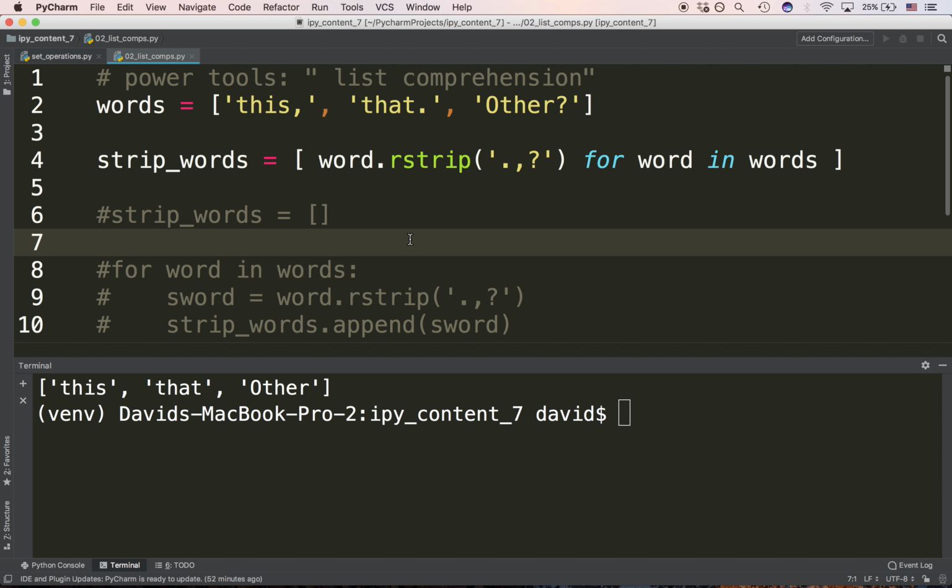Now, some folks, when they look at this for the first time, say, well, this is confusing. Why don't they just say for word in words, colon, word.rstrip? And they certainly could have. I'm not exactly sure why they didn't. It may have been a precedent from some other language or some other construct. But this is just the way it works. For word in words, word.rstrip. And actually, when we look at the filtering power of list comprehensions, we might see why this list comprehension is built in this way.